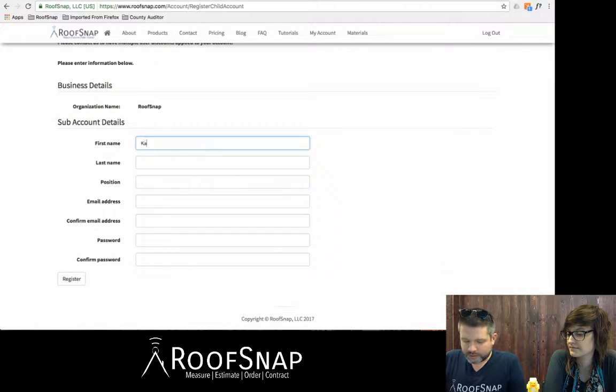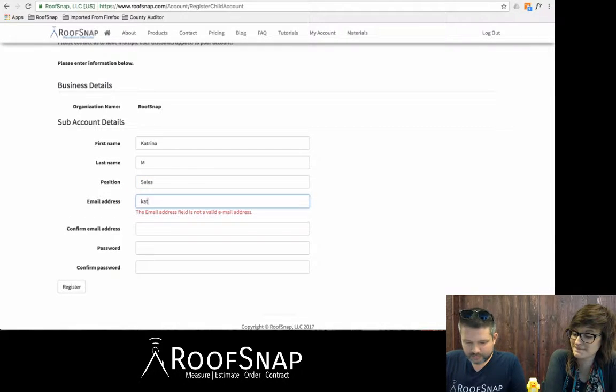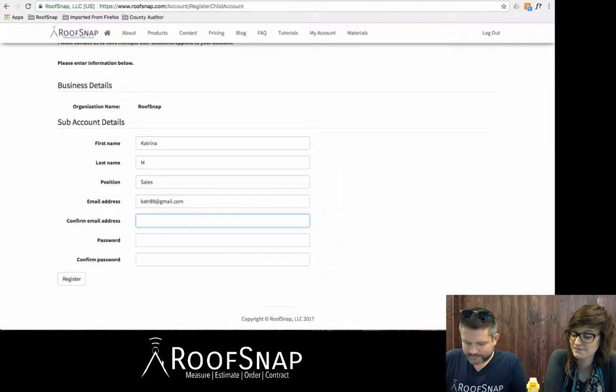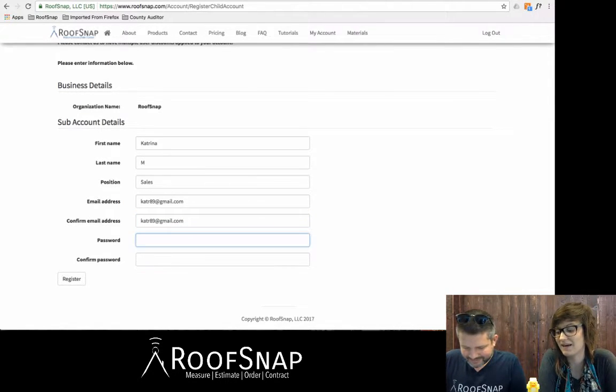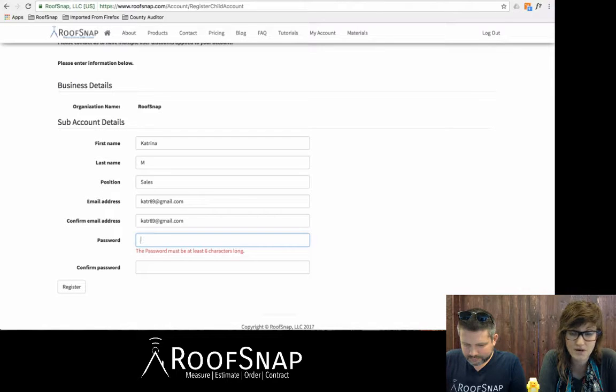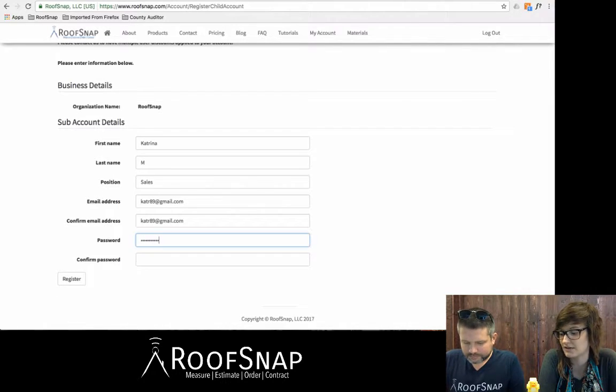So I'm going to put in Katrina. And I'm going to put her in as sales. And I'm going to put in her fake email address. And you'll see Jason is going to put in a password as well. You can immediately send your new user a password reset link so they can select their own. And we can show you how to do that here in a moment.